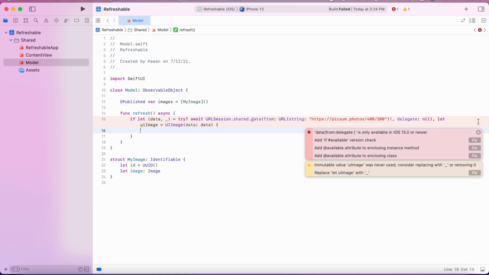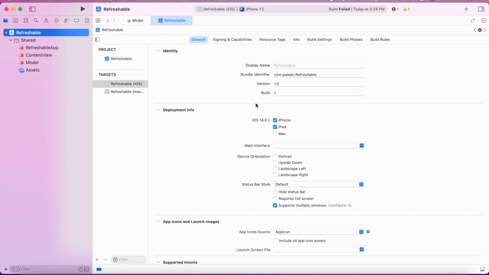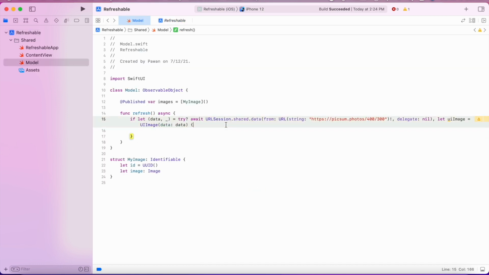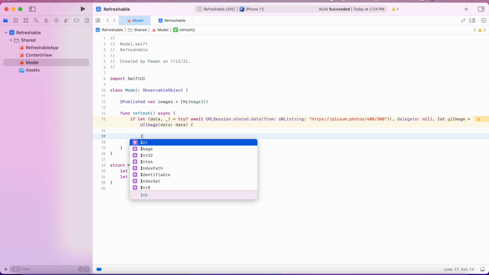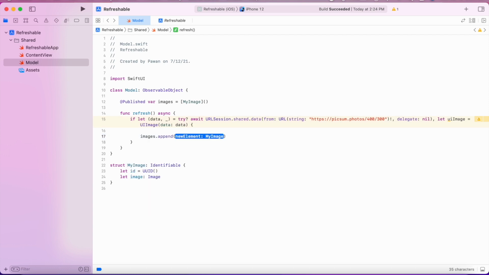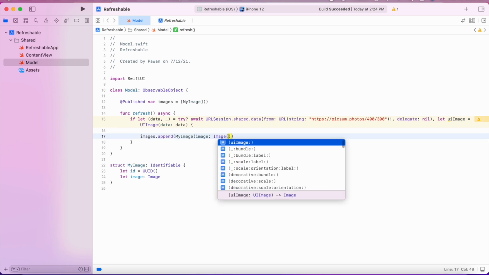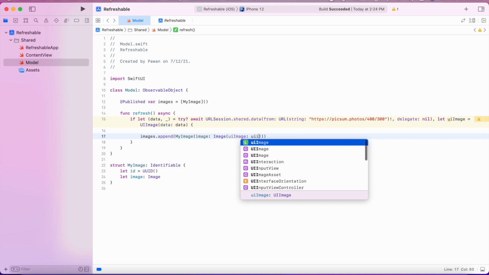And now we will, as you can see, we have to modify our target to iOS 15 as the new Async Await API of the URL session is available on iOS 15 onwards. And now we will just append our new image out of the UI image to the image array.